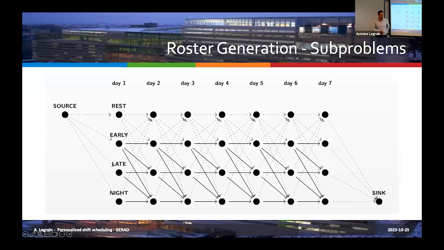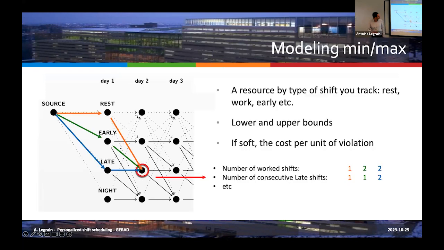So you take the same graph as before, you add the rest nodes now because you consider them in the subproblems, and you have one source and one sink as before. But the difference here is that the source is only connected to the first day and the sink only to the last day. So you really have to go through the whole network to produce a roster. As you can see, the paths that you produce are way longer than the ones that you produce for the rotations. And so it takes way more time.